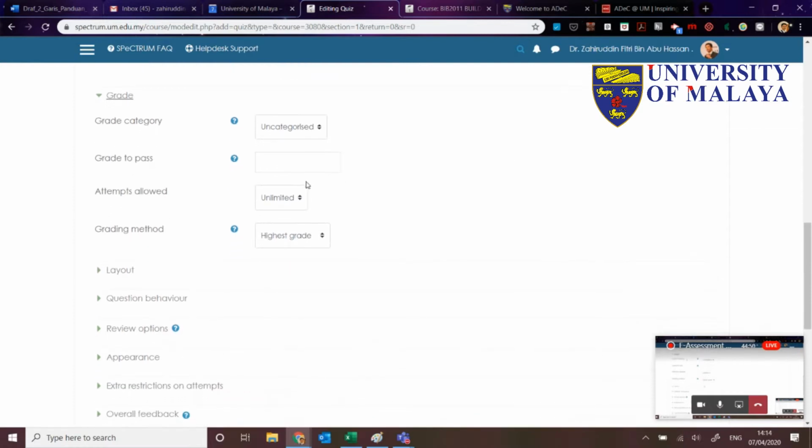So grades is how you set your quiz function or quiz module in the SPeCTRUM or your Moodle page to create the quiz based on a different set of pedagogical approach. Okay, you can set the quiz as assessment of learning. So that is where you only normally allow 1 attempt. Okay, but then you can use the quiz as learning and for learning, where you allow more than 1 attempt for the students.